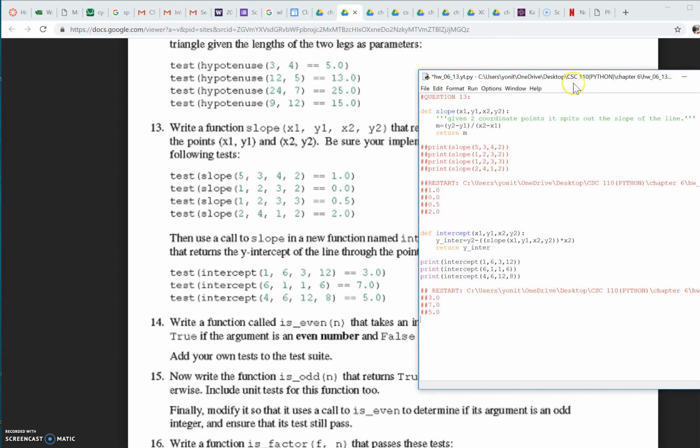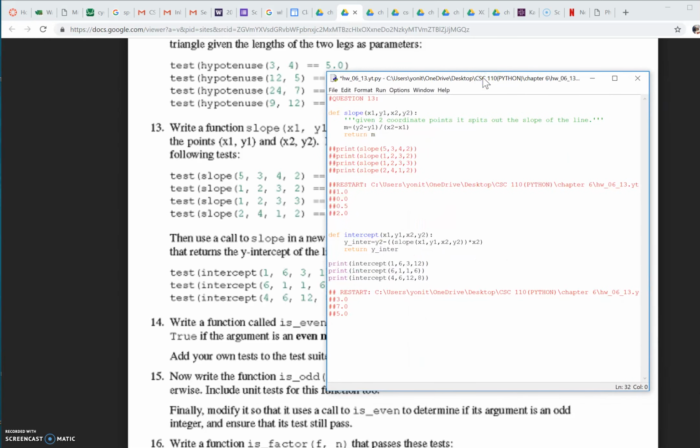So this is how we find the slope and y-intercept of a linear function.